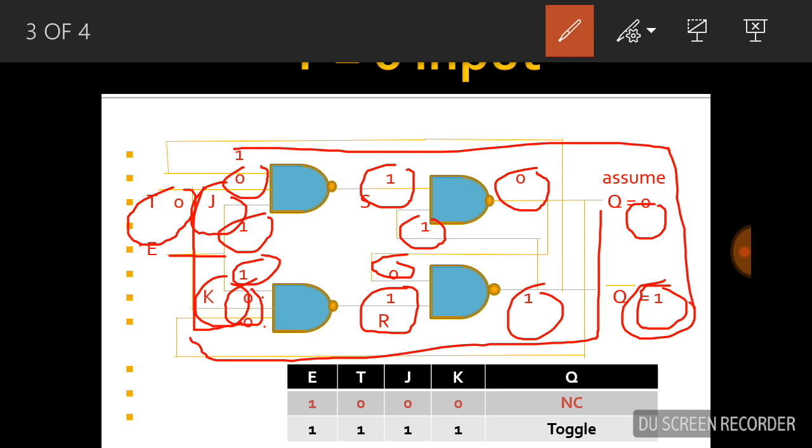So here we see that if we assume Q is equal to 0, the output is also 0, meaning no change in the output Q equal to 0. This is called the no change condition. So in the T flip-flop, if T is equal to 0, then J is equal to 0 and K is equal to 0, so the output is always no change. If we assume Q is equal to 1, then Q bar is equal to 0 and the output Q is also 1. That is also no change.